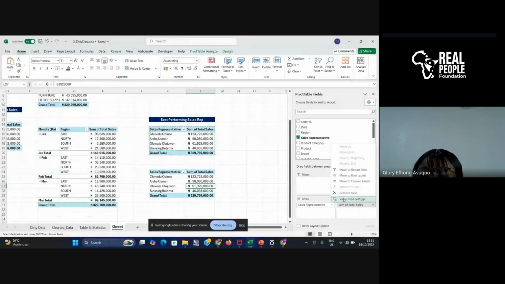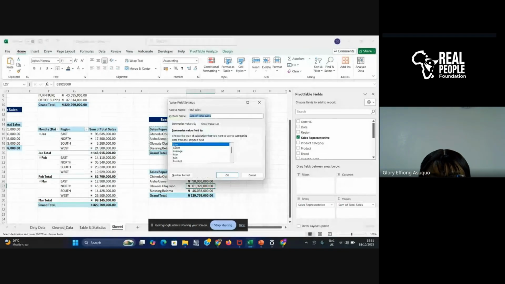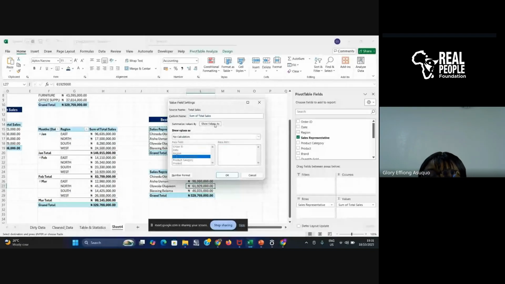Then you see something called value field settings. Click on it, and then you would select this tab saying show value as. We want to show the value as percentages and not sums, not the total sum of sales.